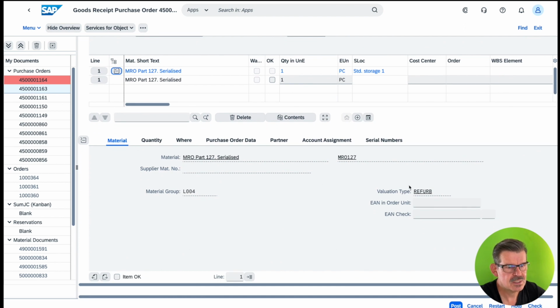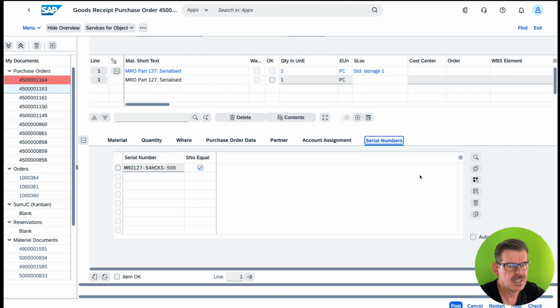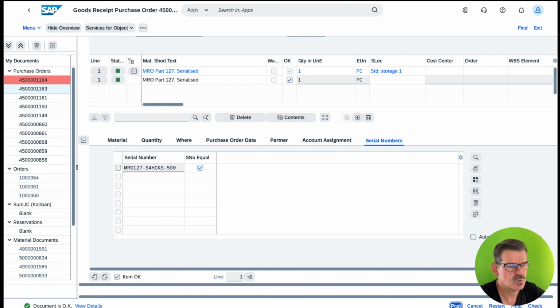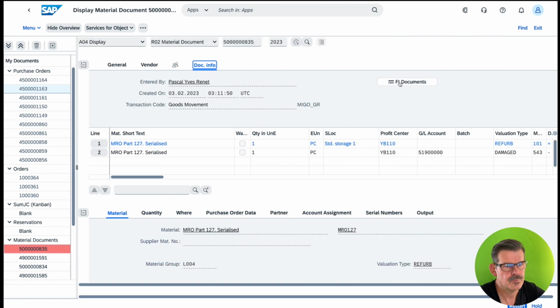So we are receiving the item in the valuation type of refurb, because it is now going to be a refurbished part. So in that specific valuation type, the quantity is 1, which is also correct. And let's do a quick check on the serial numbers, which is correct as well. So that's the one that we're now getting back into the warehouse. So I'm going to do, again, a quick check, make sure everything is okay. Seems to be. So let's do a post. And we have also a material document generated.